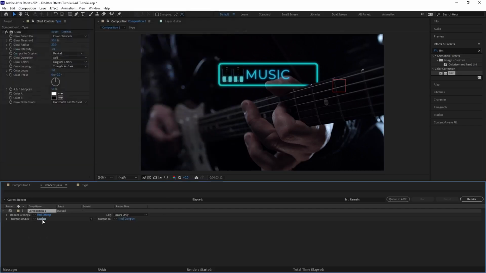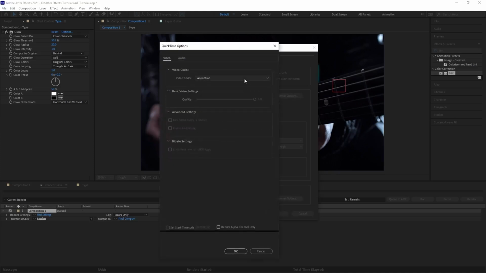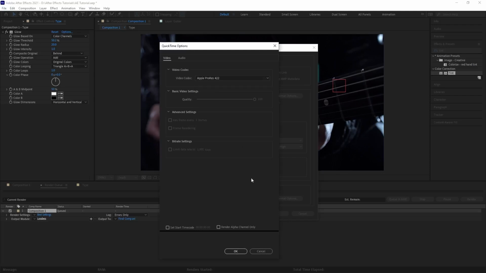Then underneath Output Module, this is where we select all of our rendering settings. So let's click on Lossless now, and we'll go through a few of the things we can change. First of all, it's our format and our post-render action. So for post-render action, that's going to be set to none, and for format, I'm going to change that to QuickTime. And then under format options here is just where we can change our codec. So I'm going to click on format options and change the video codec to ProRes 422 rather than animation.